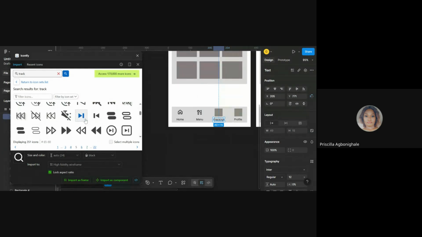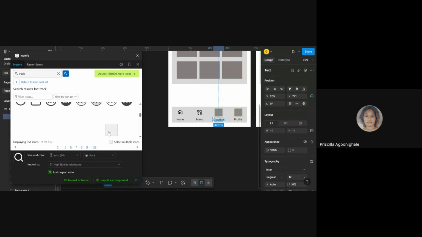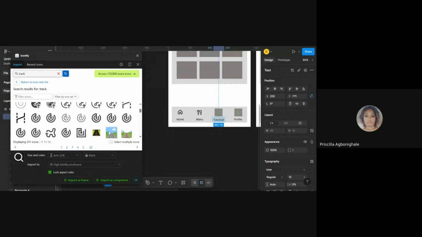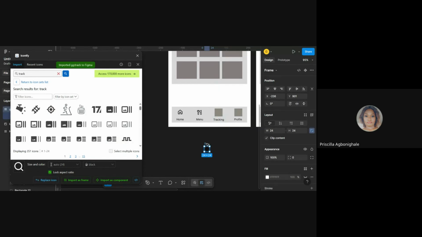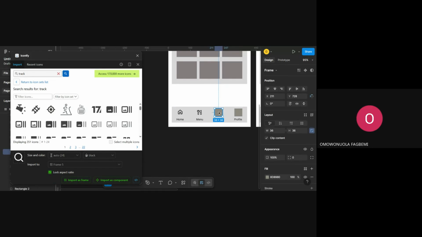This is your method of pasting these icons. You first of all drag to the workspace, then you do Control X, then you replace. That's just what I'm doing. You cannot just drag and move it directly to wherever you want it. No, not really. You can't really do that.